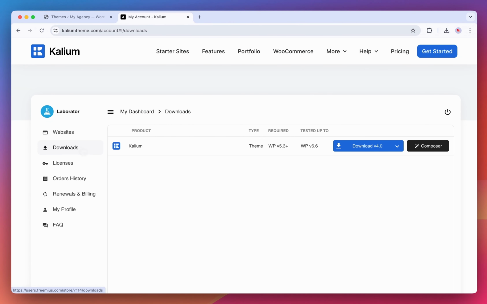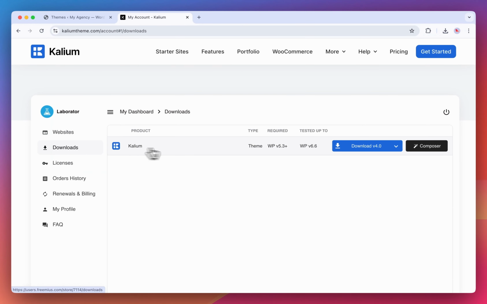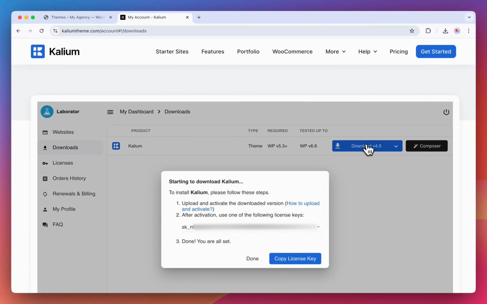In the list of purchased items, you can see Kalium there. On the right side, click the Download button. A zip file should start downloading. Keep this tab open as a pop-up will appear that we'll need later. Once downloaded, get back to your site tab.